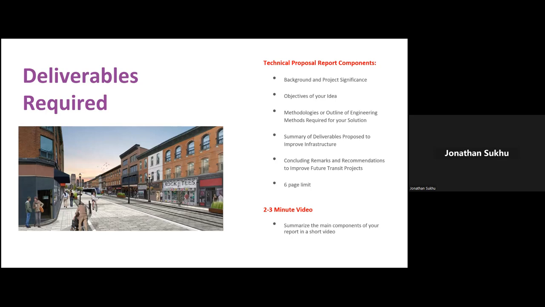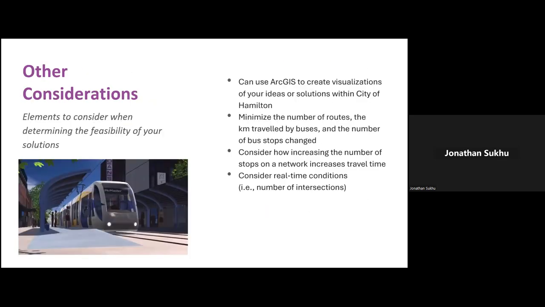Double space, 12-point font, and then I had spoken about the 2 to 3 minute video just summarizing the main components. In a short video, you can maybe present some visuals or sketches that you have, or if you have any other visuals, of course, you should obviously include it in your technical proposal report.